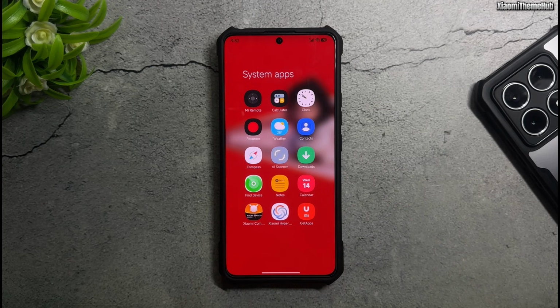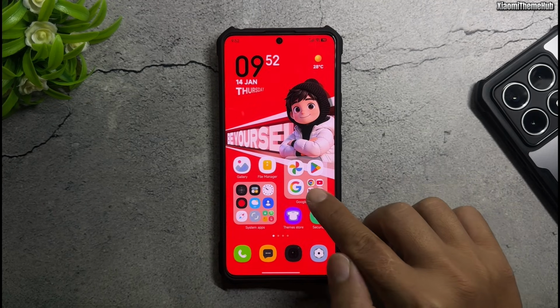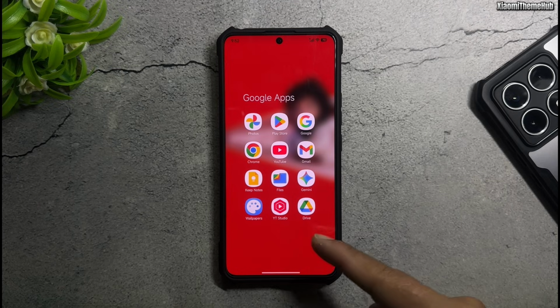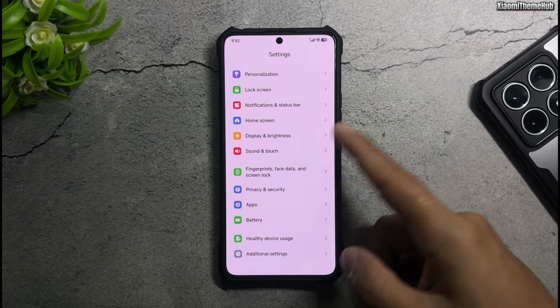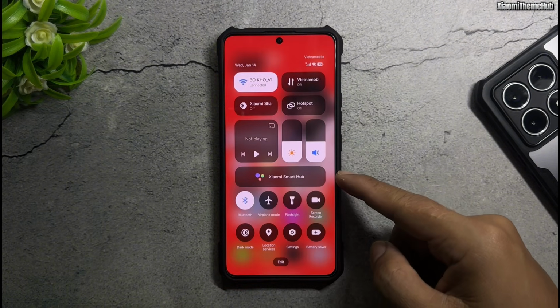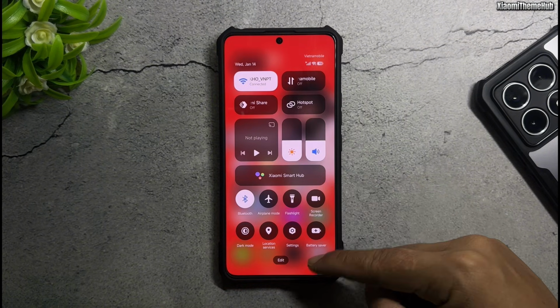In this video, I once again bring you beautiful China exclusive themes that can be installed on Xiaomi global devices. Before installing, let's take a look at the highlights of this China exclusive theme pack together.